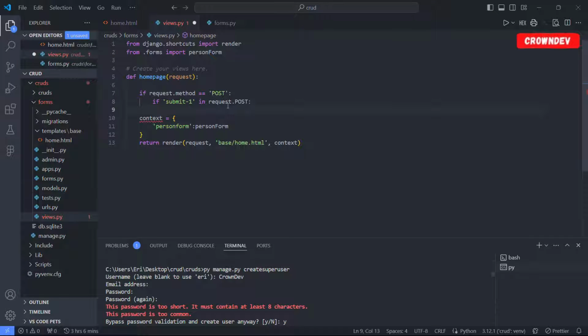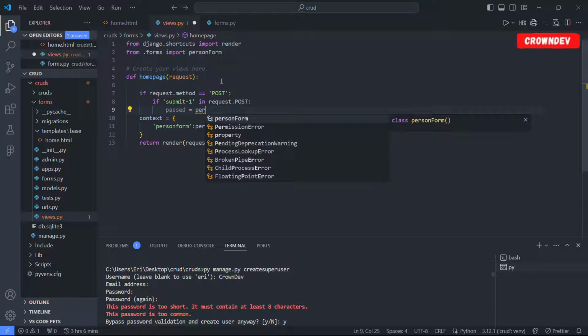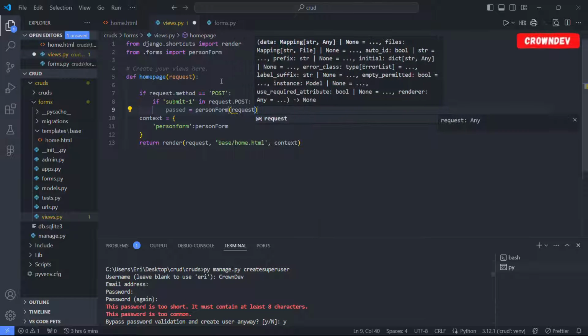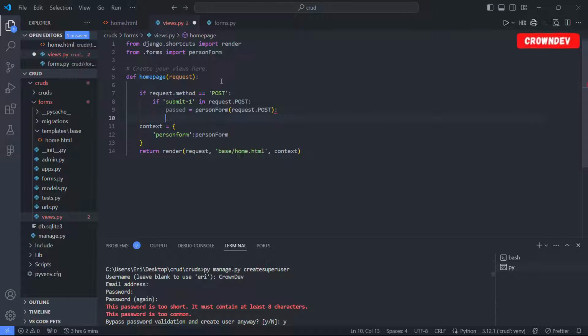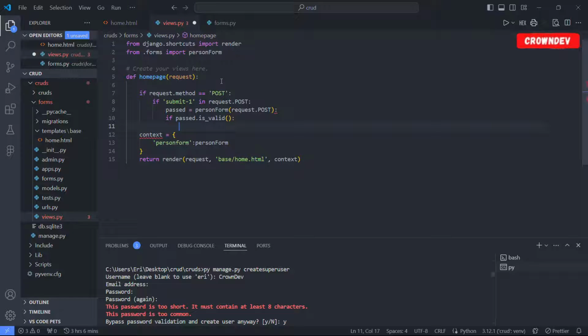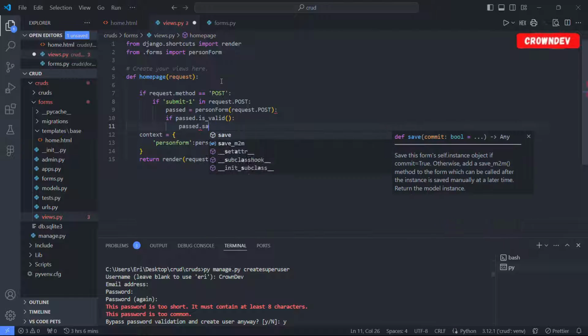So now what should happen here? We are going to create a variable. Let's say past should be equal to the form that we imported, that is the person form we defined, PersonForm, then request.POST. So now we'll say if past.is_valid, then past.save.